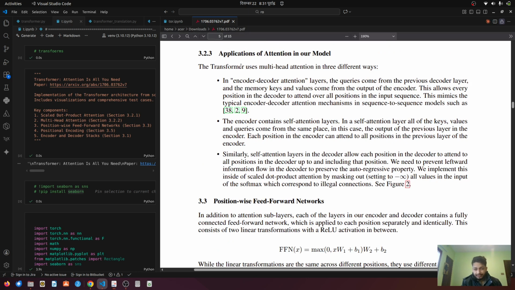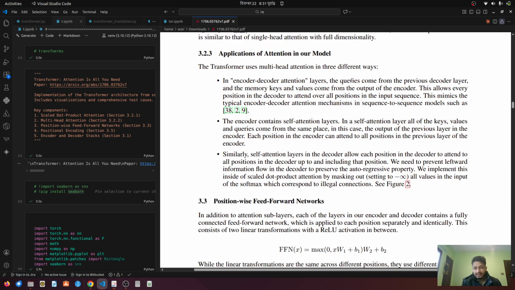For the encoder-decoder attention layers, the queries come from the previous decoder layer, and the memory keys and values come from the output of the encoder. This allows every position in the decoder to attend over all positions in the input sequence. This mimics the typical. Okay, so I will come back to this shortly.